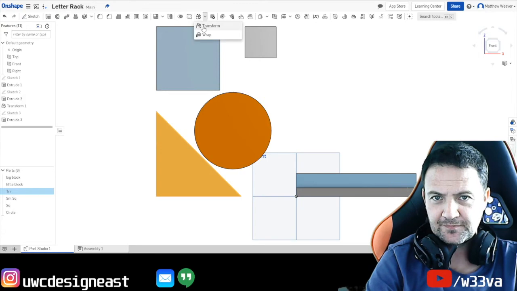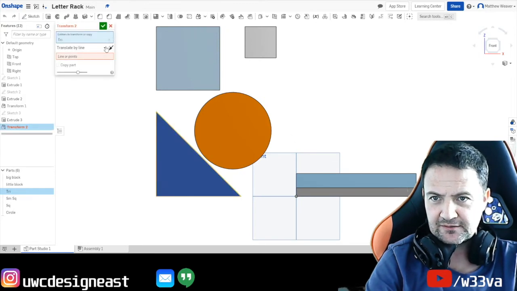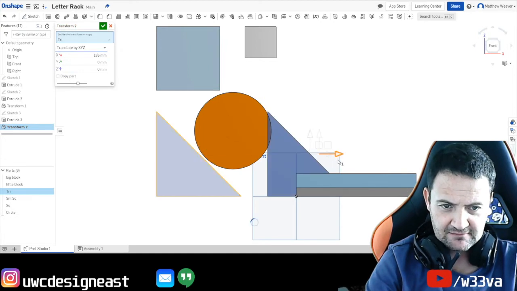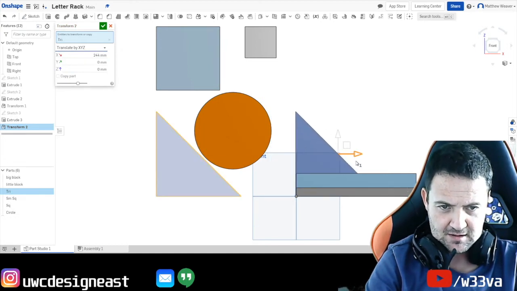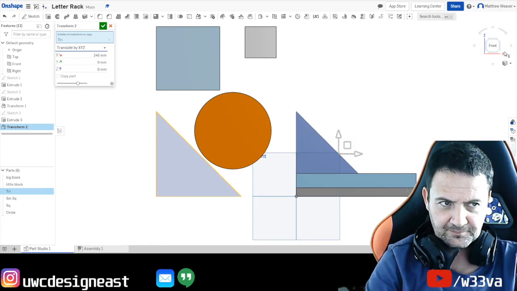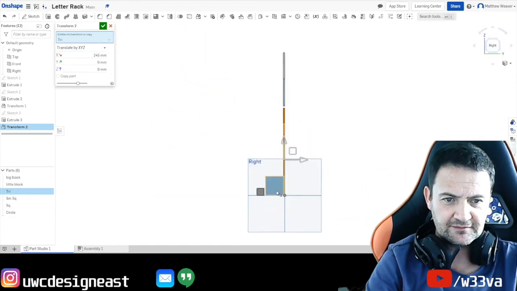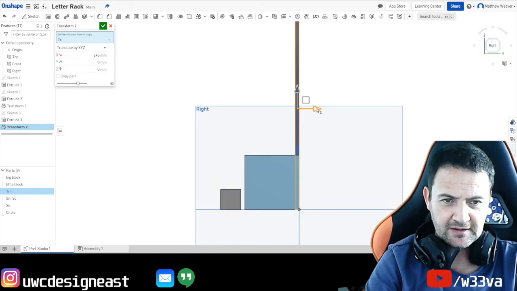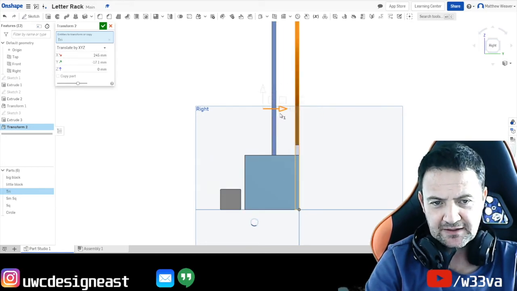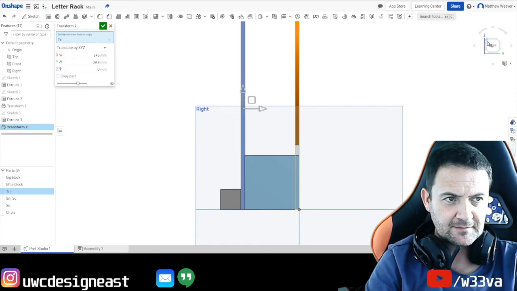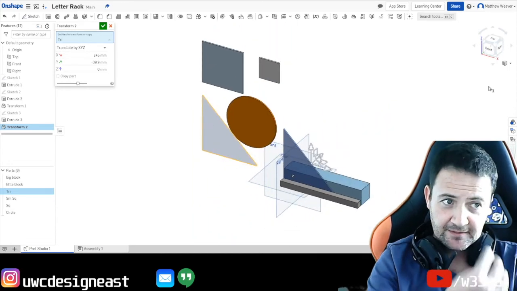Remember, transform to move, and we're going to translate by X, Y, and Z, which means I can move the arrows, make my life a bit easier. I'll do that first in the front view. Then I'm going to look at the right side view. And I actually want my triangle to be in the middle. So now I'm going to move it that way. And let's go back to 3D, and I'm pretty happy with that there.